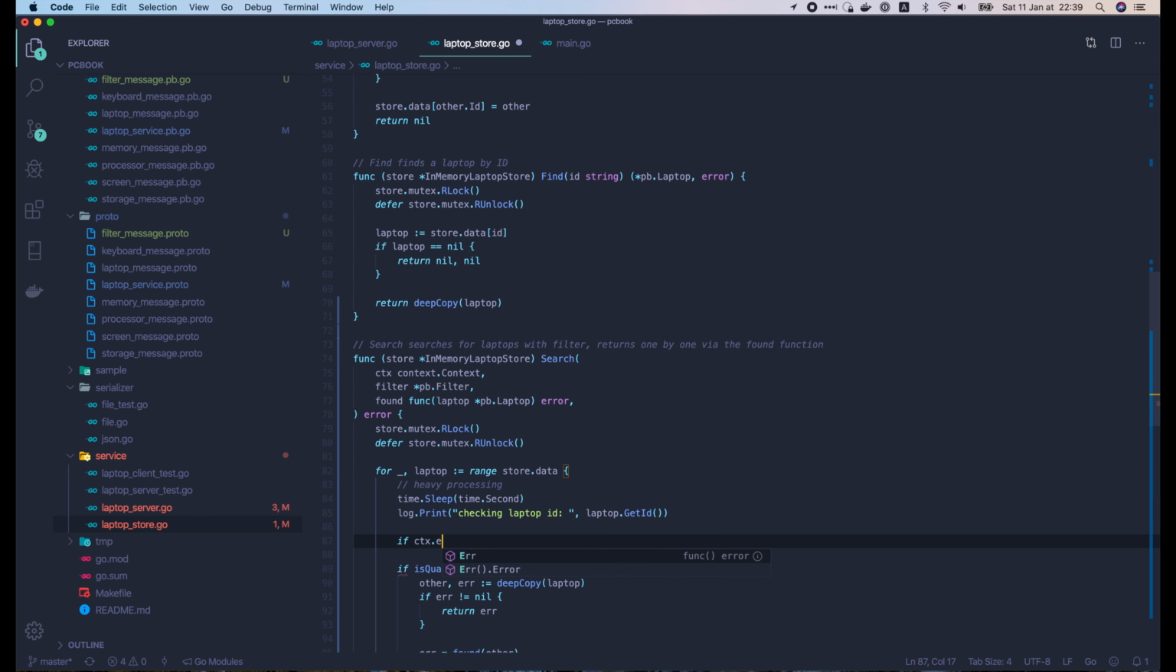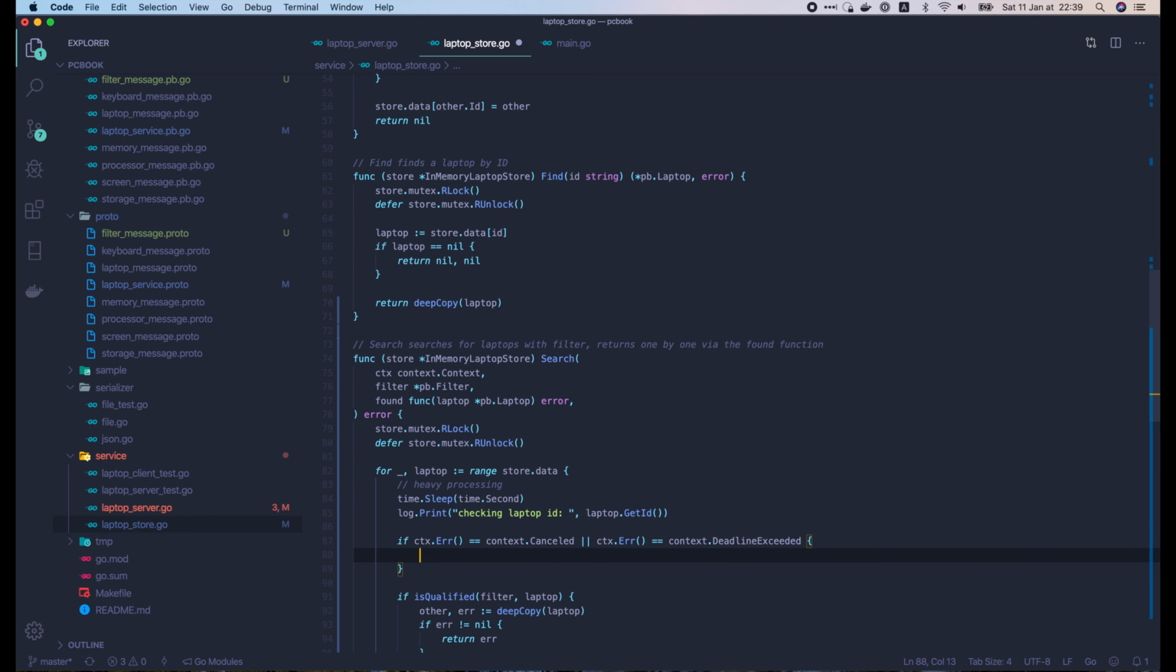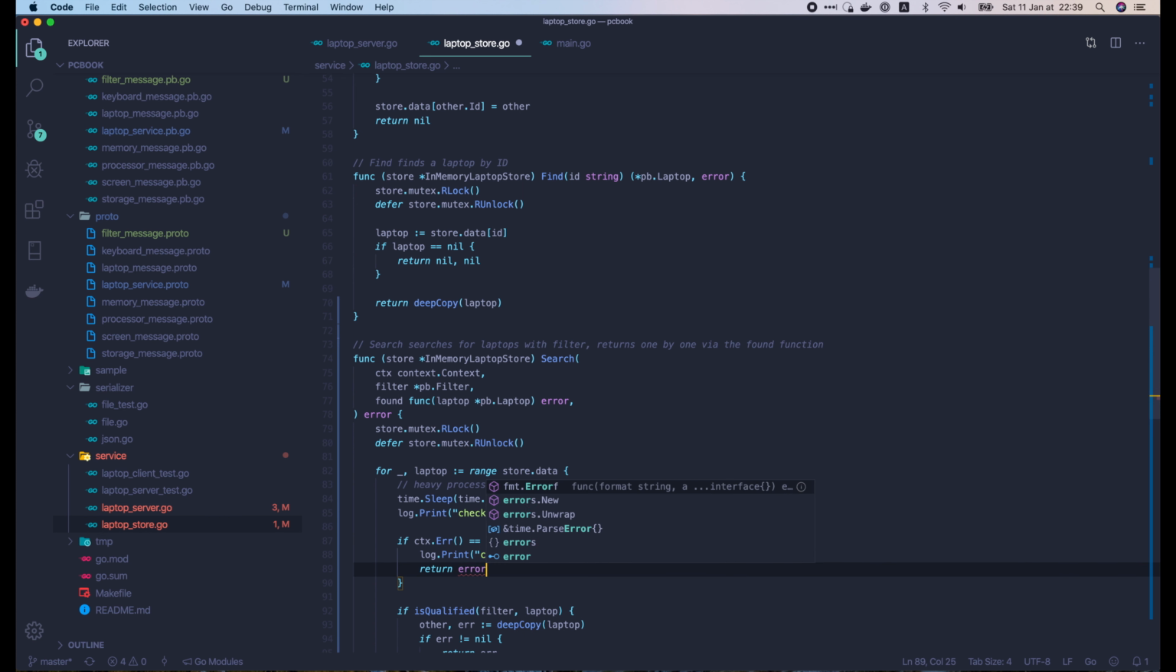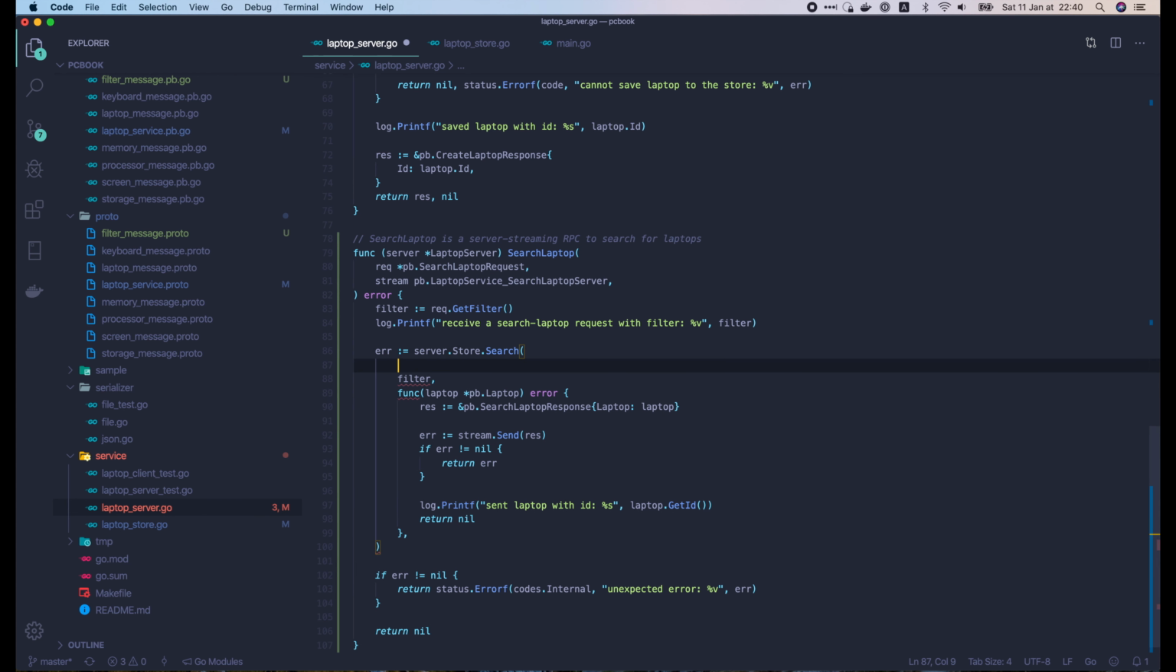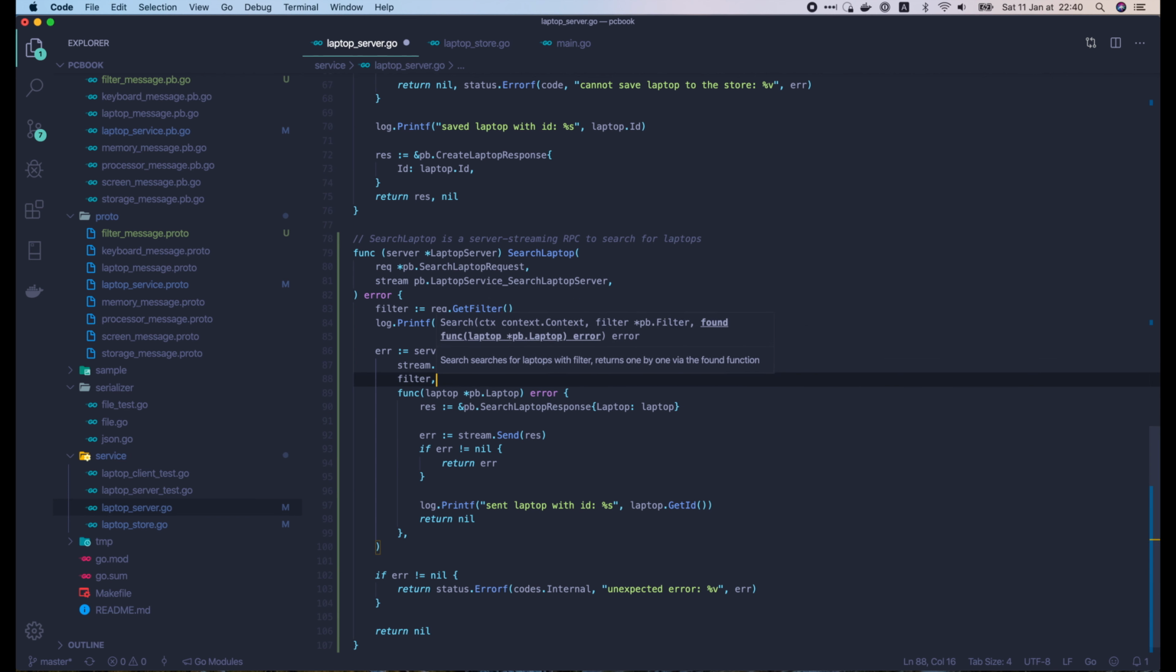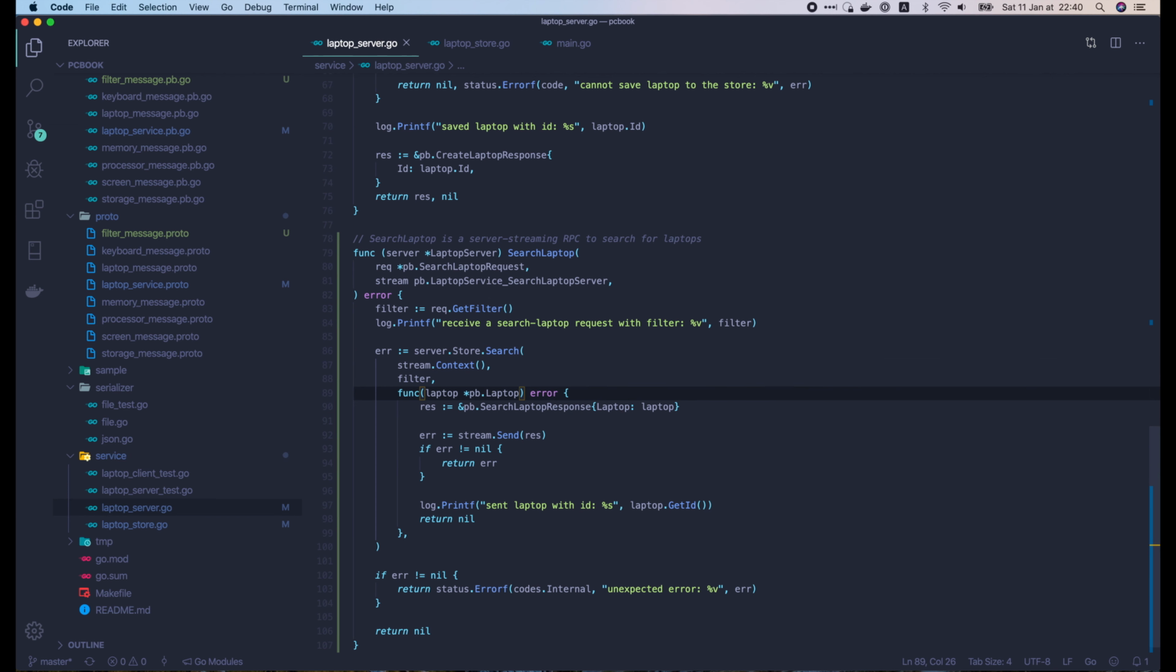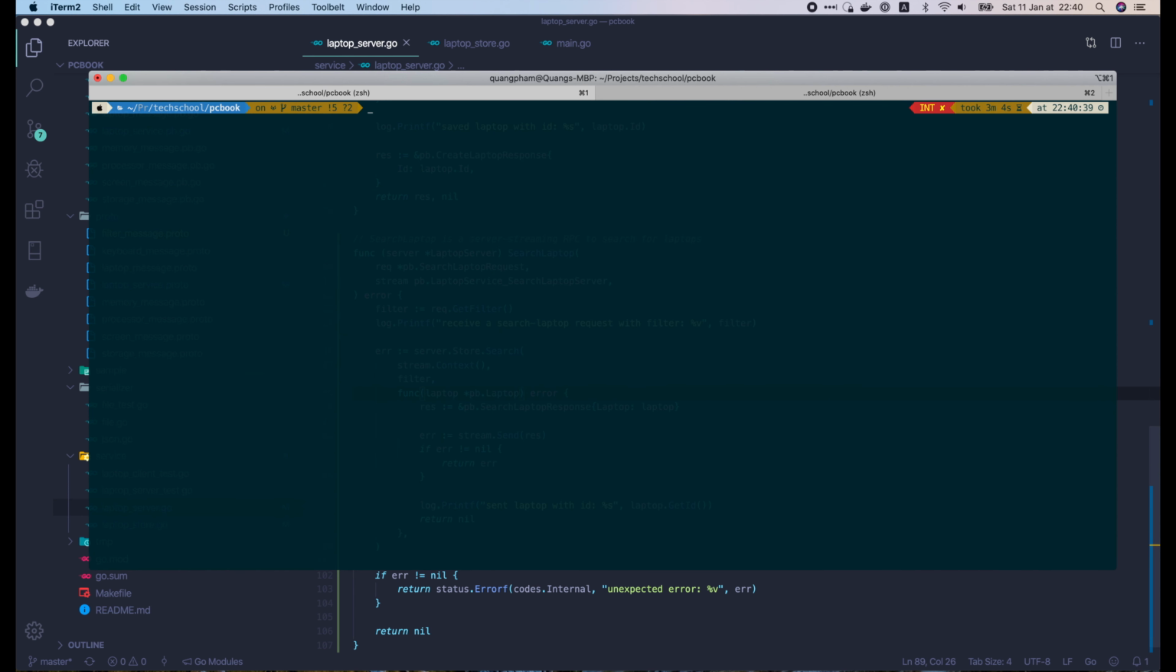Alright, now we check if the context error is cancelled or deadline exceeded. If it is, we write a log and return an error saying the context is cancelled. In the laptop server, we have to get the context from the stream and pass it in the search function. And that's it. Now let's restart the server.